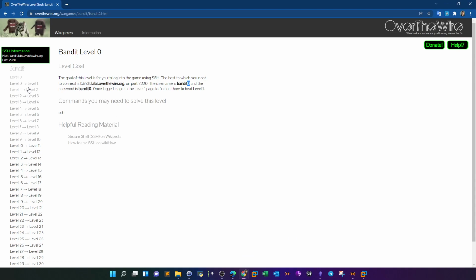so level 0 to level 1. The password for the next level is stored in a file called readme, located in the home directory. Use this password to log into bandit1 using SSH. Whenever you find a password for a level, use SSH on port 2220 to log into that level and continue the game. So you have to find out the password for the user bandit1. The password is located in the file readme. We have to find out that file.